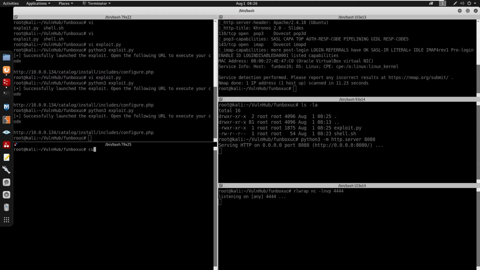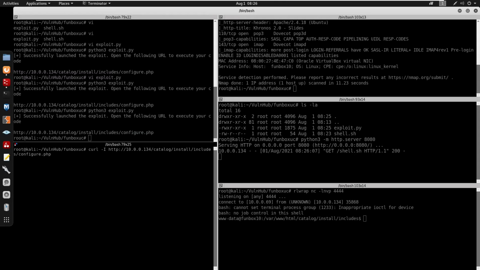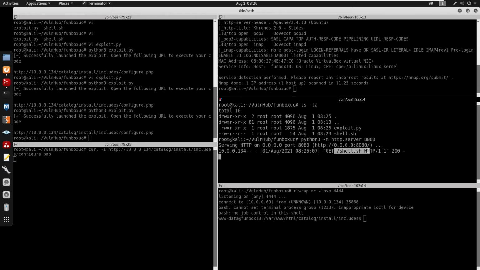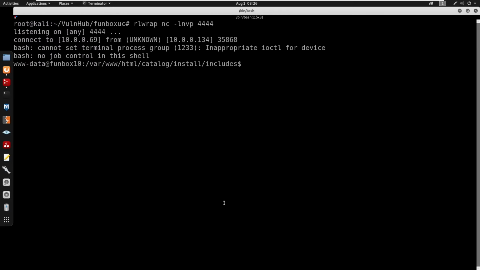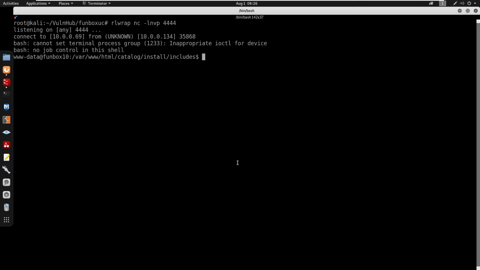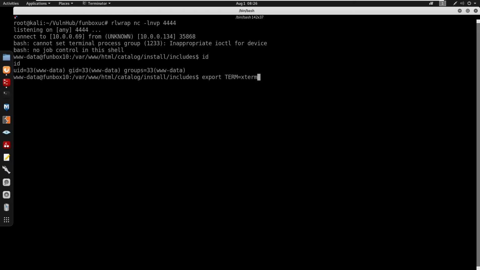Copy link address. We'll do curl -i. And you do see that this got it from our server, which is shell.sh, and we are under www-data, right? And we do get a shell, right? So let me export TERM equal to xterm.